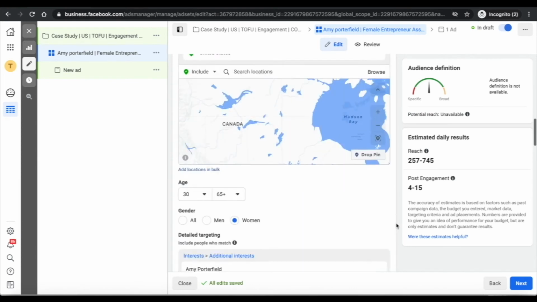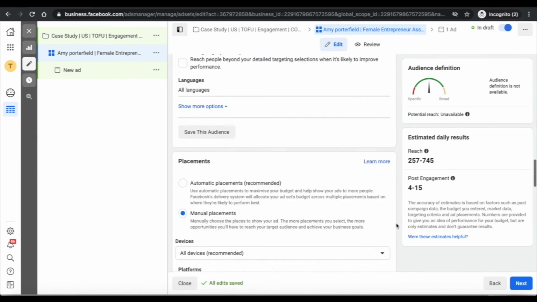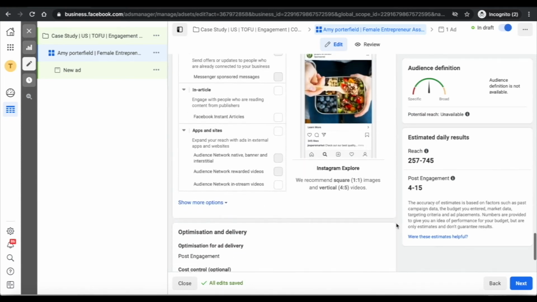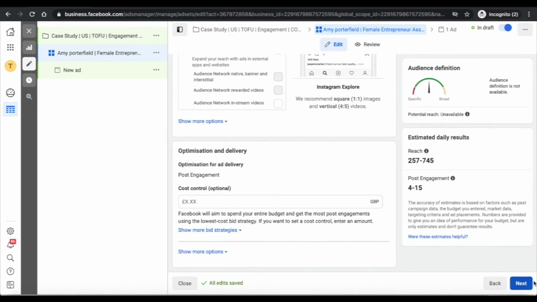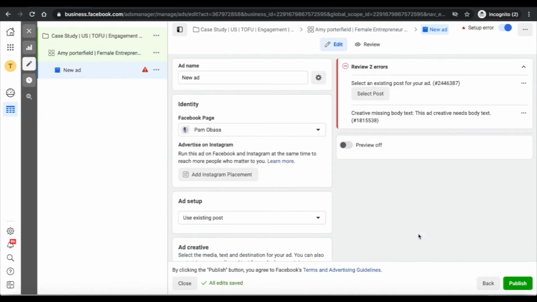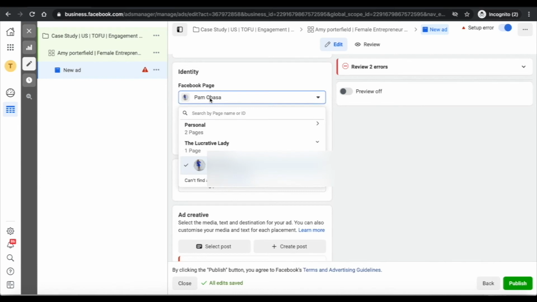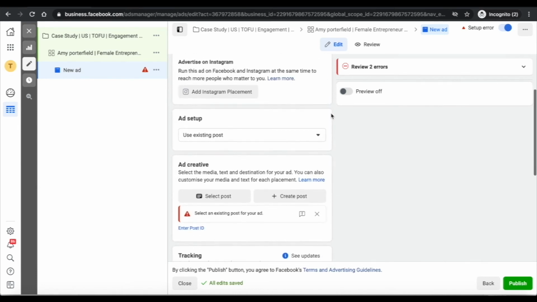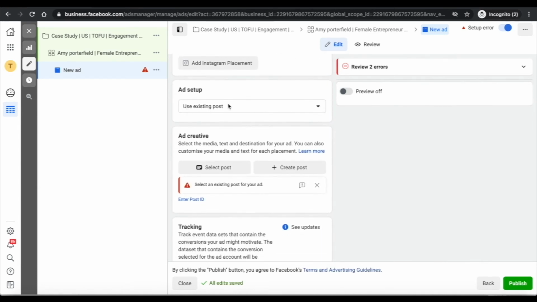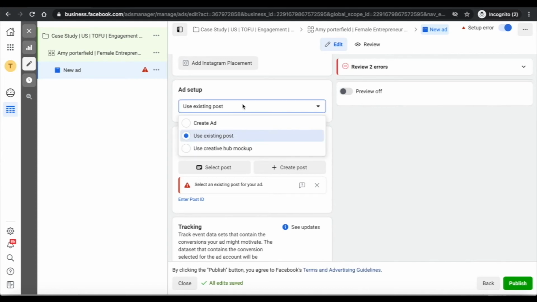So now that I've done that, I'm just going to look through, make sure I've done everything, and it looks like I have, right? I'm going to go all the way to the bottom, and that's it. I'm going to click on next. Okay. Now it says there are two errors. Select an existing post on your ID or create or use a creative. That's fine. Thank you, Facebook. So again, I'm in the ad here. I'm going to choose my Facebook page, which it has already selected, and that's fine. It's saying use an existing post over here.